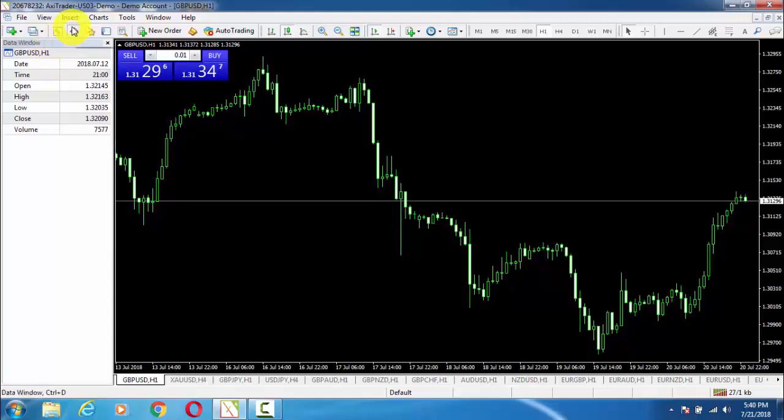Okay, and after clicking on that, a new window will open. It will give us data of that pair. So right now you can see it is giving us details of this GBP USD H1, date, time, open, high, low, close, and volume also.